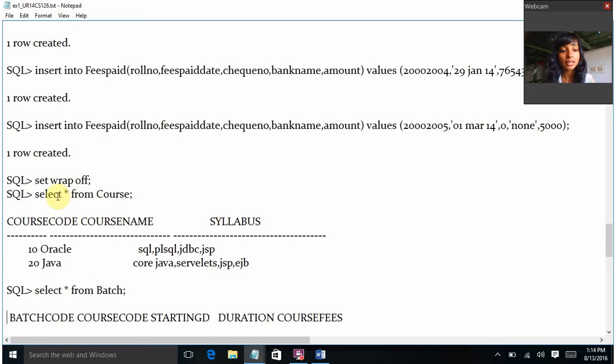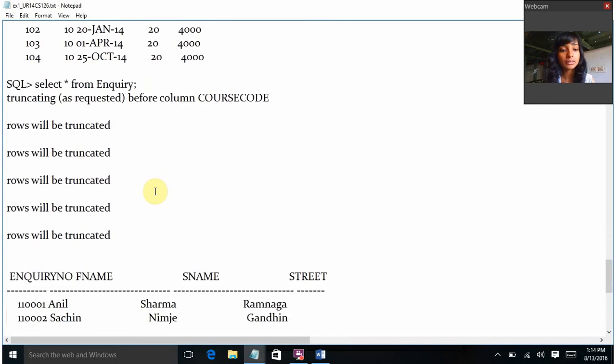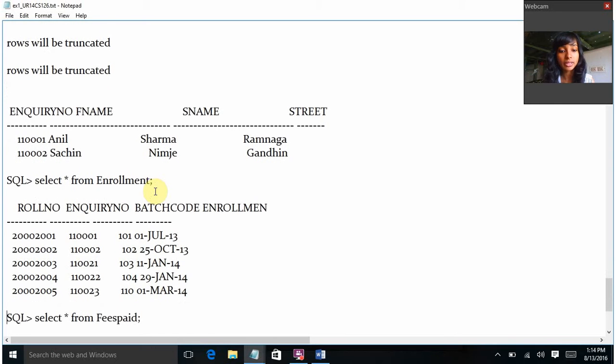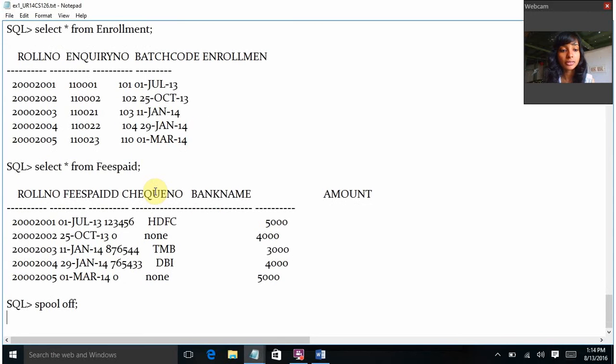Then I just use the select star from course command, and I open all of them. So this is how the table will appear. Since inquiry was big, it is just constrained. I don't know why the other things are not coming. Then the enrollment table, and then the fees paid table. And then this is the end of the first exercise, or first question. There's only one process in the first exercise, so this is the end of that.